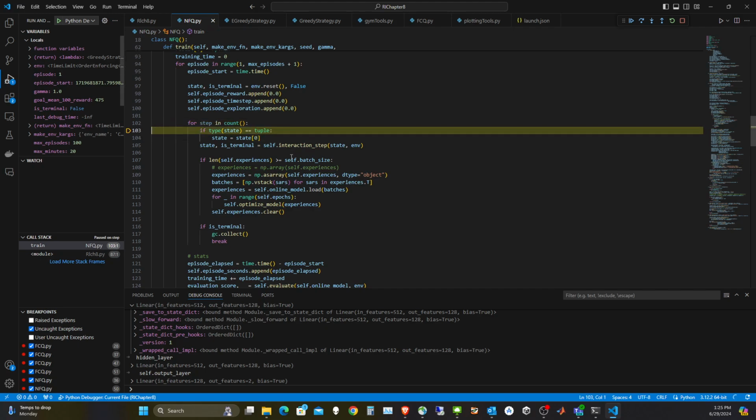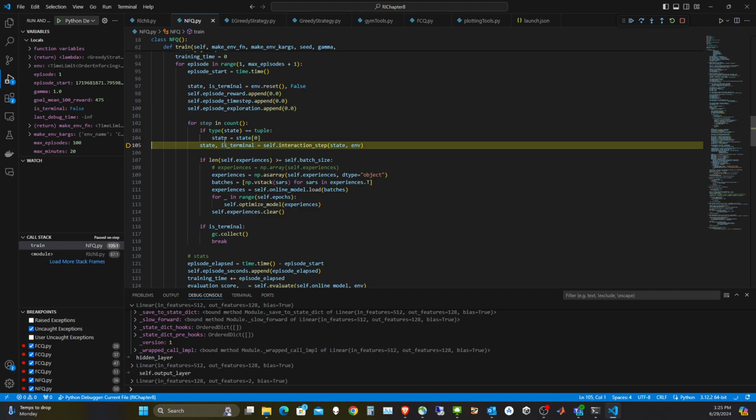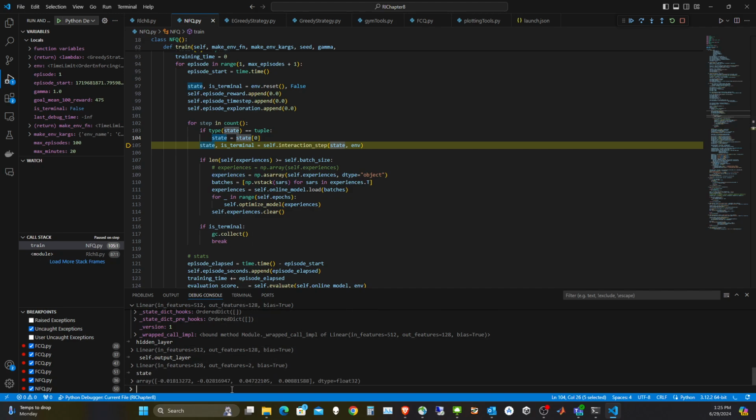Okay, so let's go inside. One of the incompatibilities that I found is that the state came in a tuple. So I had to take the first element of the tuple, which is the actual state. And you can see then here, the state is basically just the four scalar values: position, horizontal velocity, angle, and angular velocity. That's our state. Okay, so now with the existing state and the environment, we're going to take an interaction step, and that is where the agent is going to take the decision whether to push the cart to the left or push the cart to the right. That's where it happens.